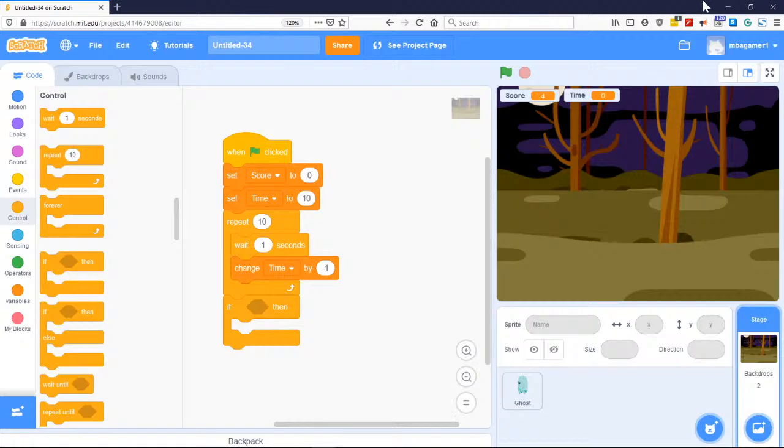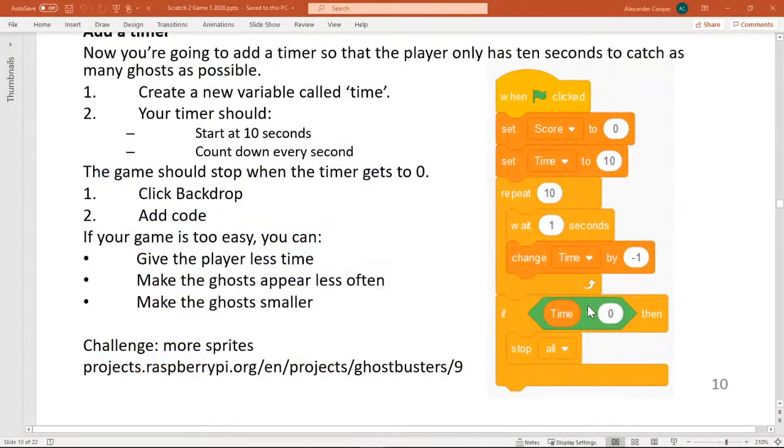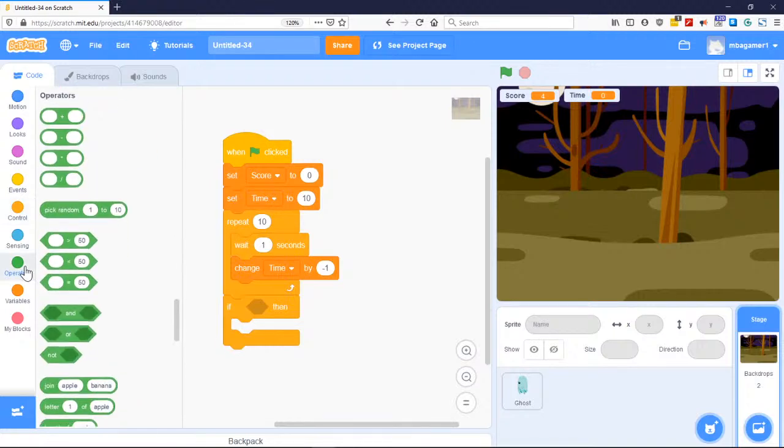Well, first we need to find the green block that has an equal, okay? So let's go to operators, and it looks like a stretched out hexagon. We have plus, minus, multiply, divide, our pick random, greater than, less than, and equal. So let's drag this out here, and we have to hover right over the stretched out hexagon, let go, and then it puts it in there.